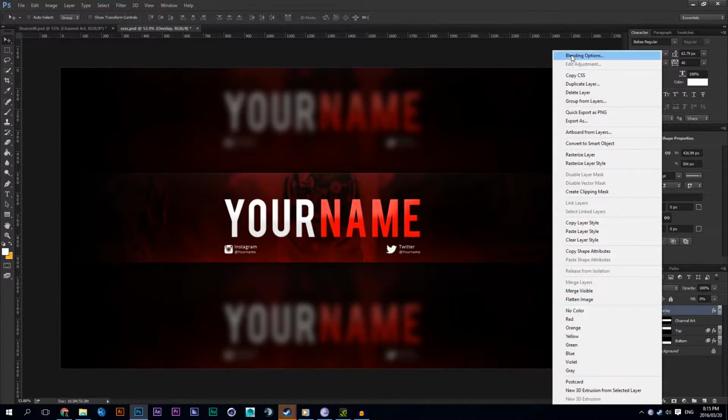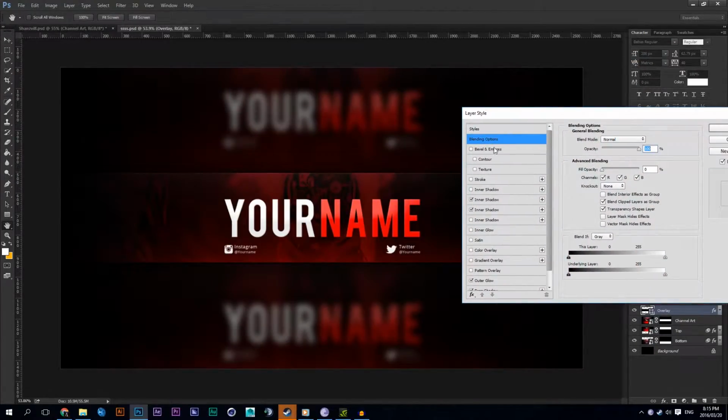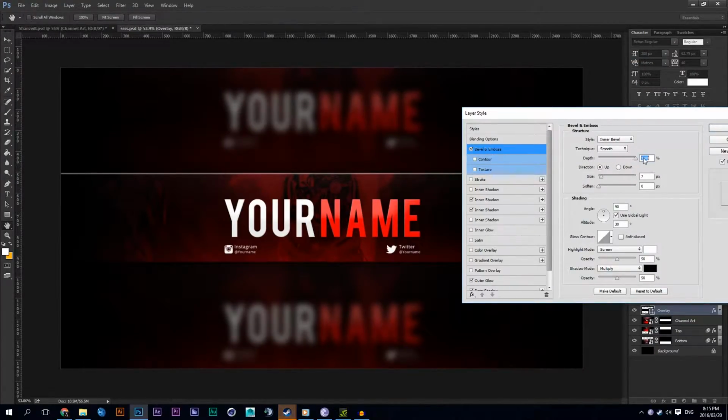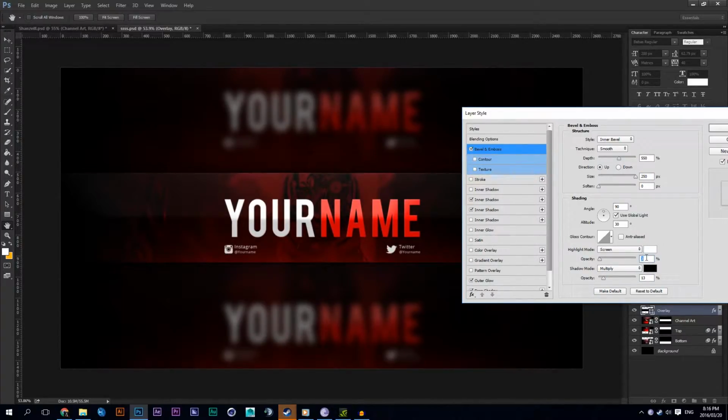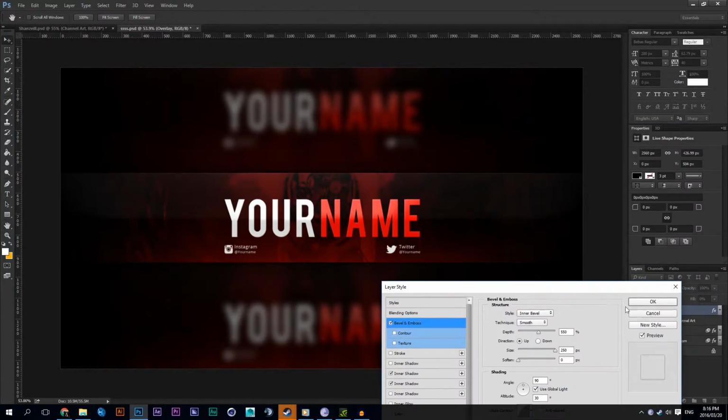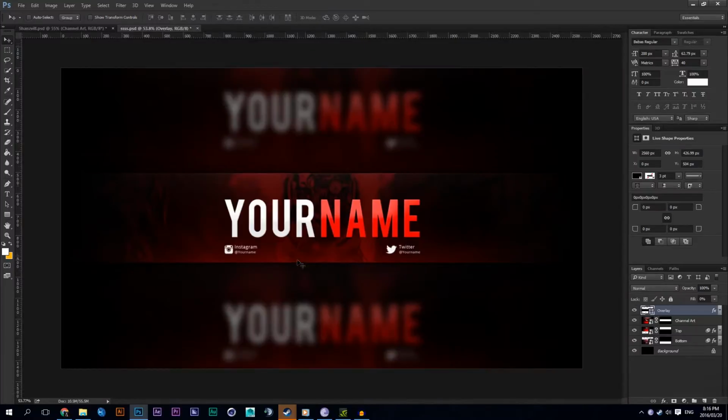If you want it to look a bit more beveled, you could just go to bevel and emboss, make this around 550, change that to 200 once again, and then change that down to somewhere around there. Like that, and then maybe go with something smoother like this. There we go. It looks a bit more beveled, but I prefer it without. It all depends on how you prefer it.